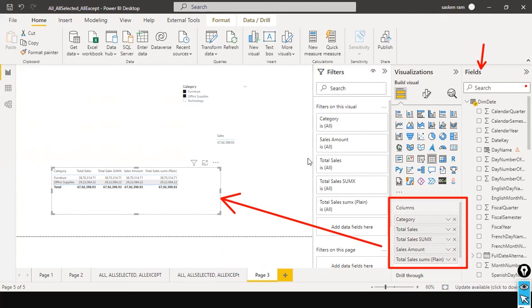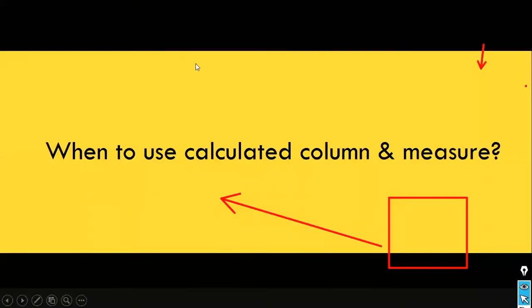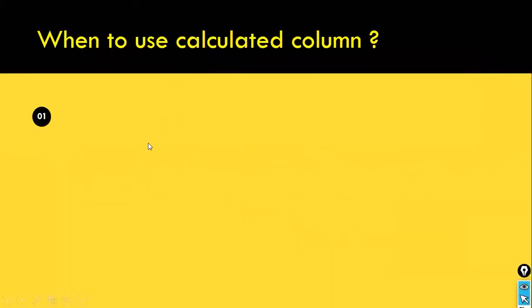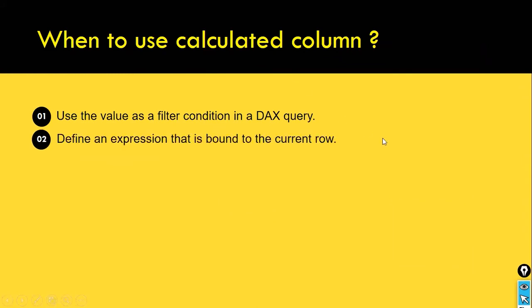Okay, the next question is, in that case, scenario one is fine. What about the other scenarios? Let's say you are using a column in your filter condition, especially in a DAX query. In that kind of situation, obviously you need to have the calculated column. And if you want to define an expression that is bound to the current row, then if you want to perform a row by row calculation, you have to use a calculated column.